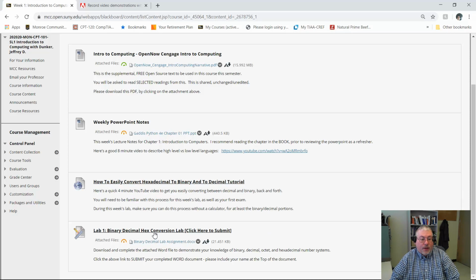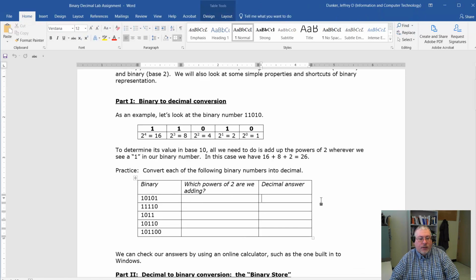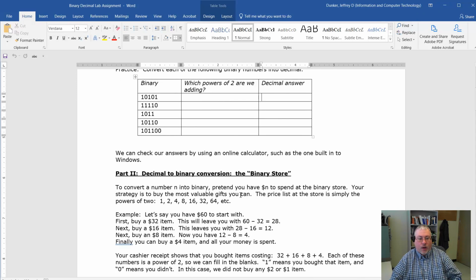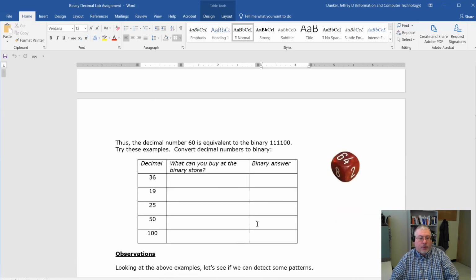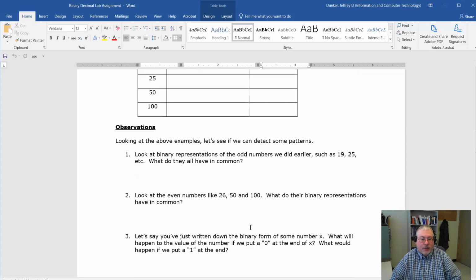So our first lab is the final content item here in week 1, and that's basically a Word document that you can download and fill out for yourself and answer the questions within it. We made it pretty self-explanatory. You'll make some observations on what you've done to convert. It won't just be what is the number in decimal versus binary, but it'll ask you things like for even numbers, what do you notice that's unique to the even numbers versus odd numbers, and so forth.